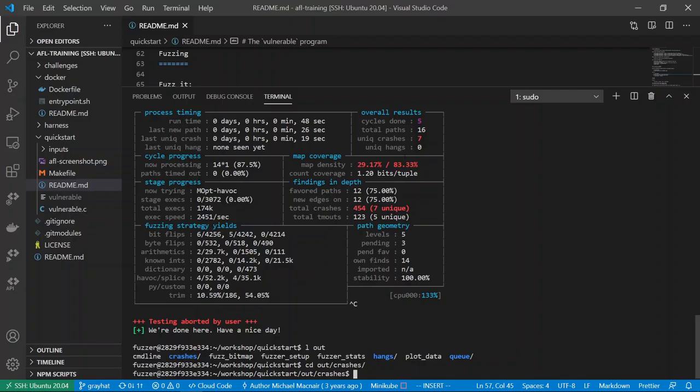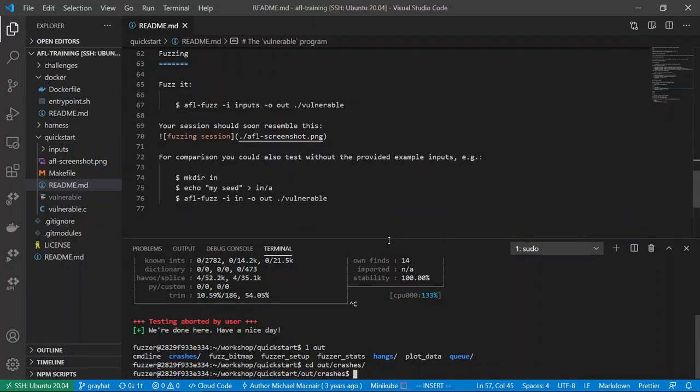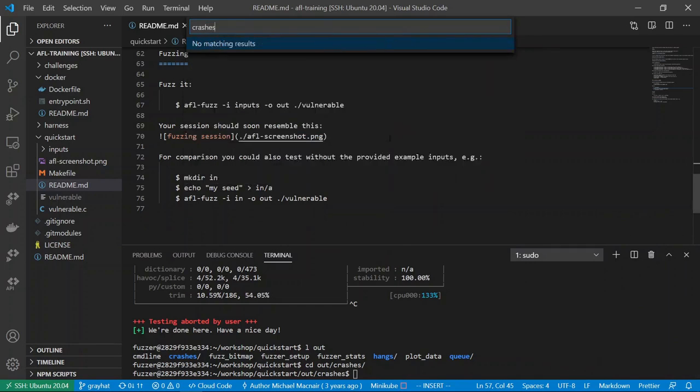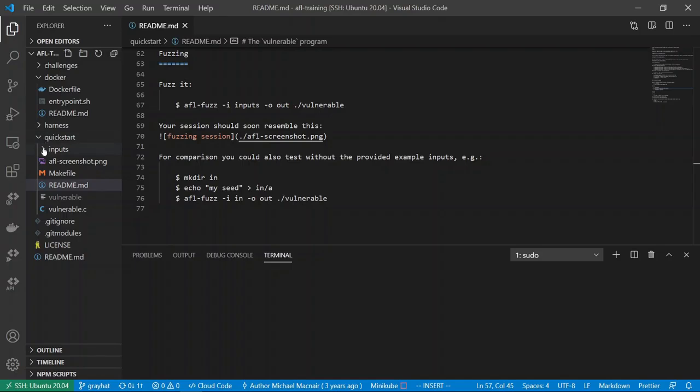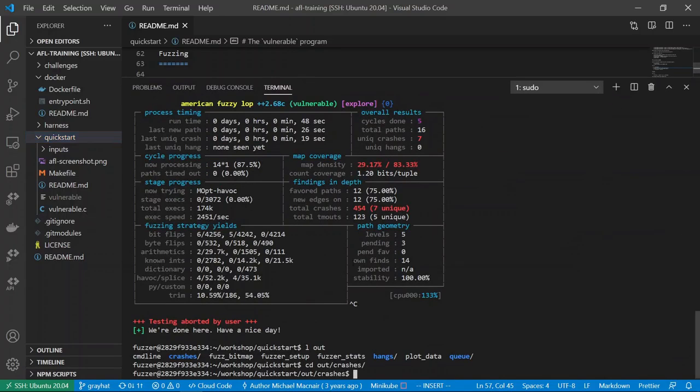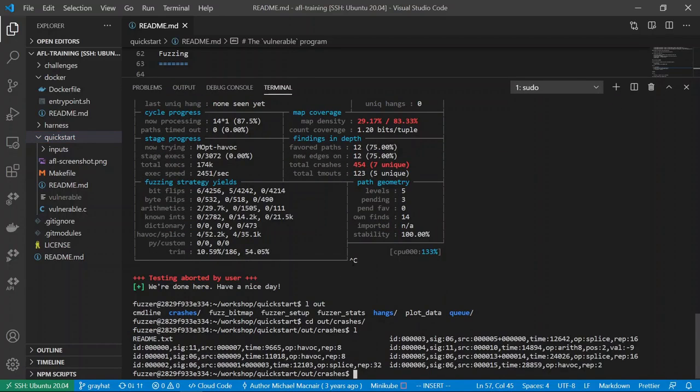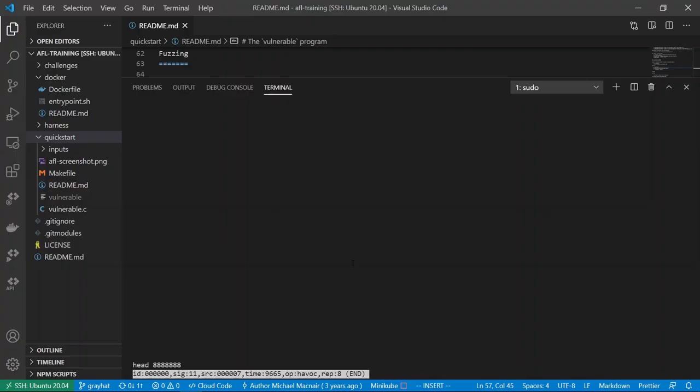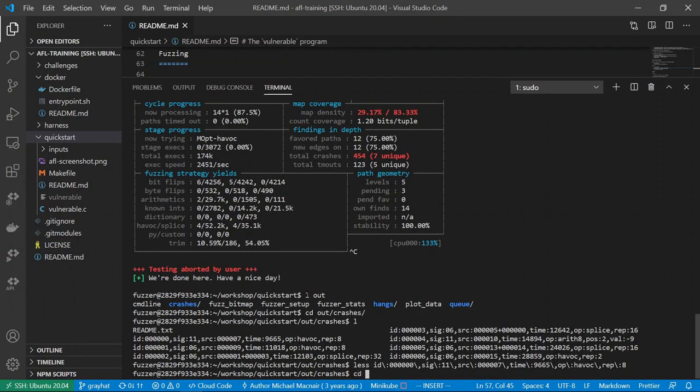Actually, let's open them in VS Code. It's not open in VS Code. All right, here they are. Seven different crashes, four different IDs. Let's look at the first one. Okay, apparently if you run the vulnerable program with this input, it's going to crash on you. Let's see if we can reproduce that.